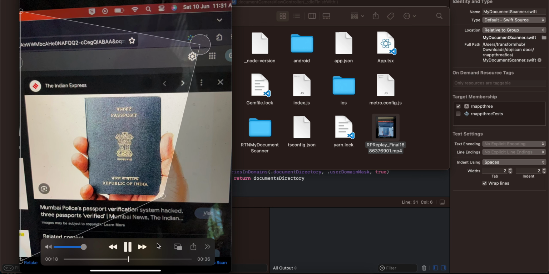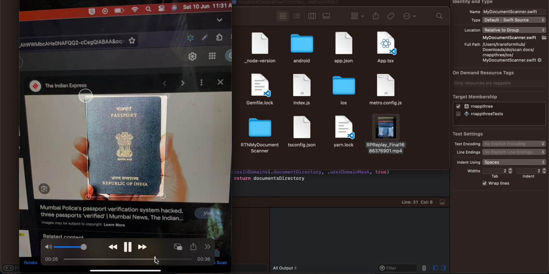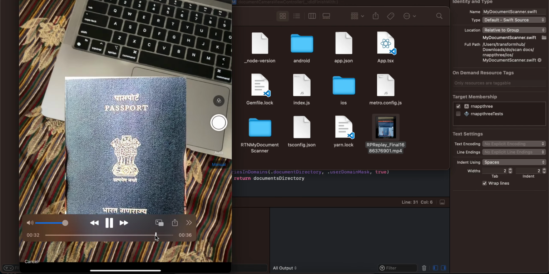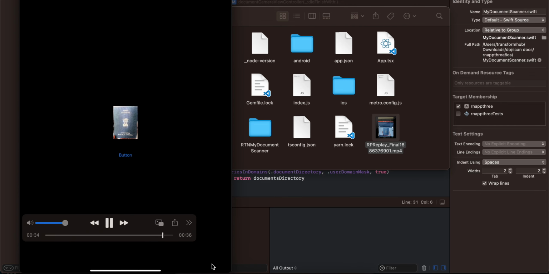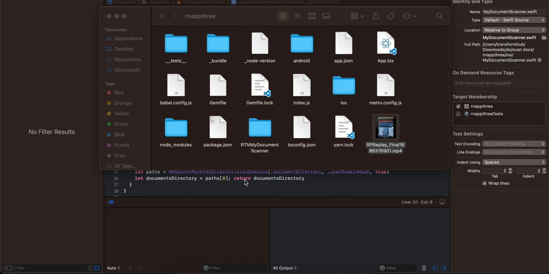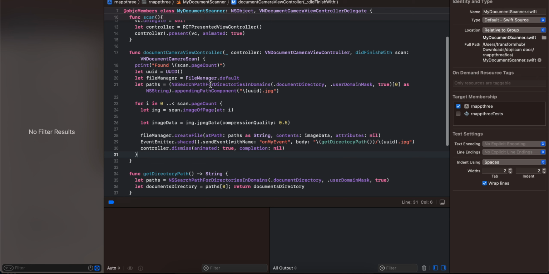Here you can see I'm manually cropping it, and once that is done you just click on keep scan, and then click on the save button. Once you click on the save button, I'm showing it inside our app, and you can scan multiple documents as well, so you're not limited.